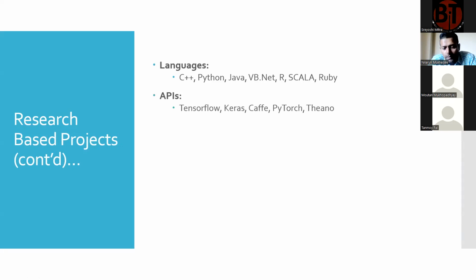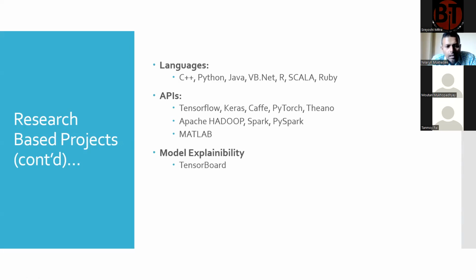For the APIs, TensorFlow, Keras, Caffe, PyTorch, Theano are widely used. And for the big data platform, Apache Hadoop, Spark, PySpark are also used. And obviously MATLAB. For model explainability, TensorBoard is used mainly, and for visualization, Tableau, Seaborn, Matplotlib are being used in the projects.